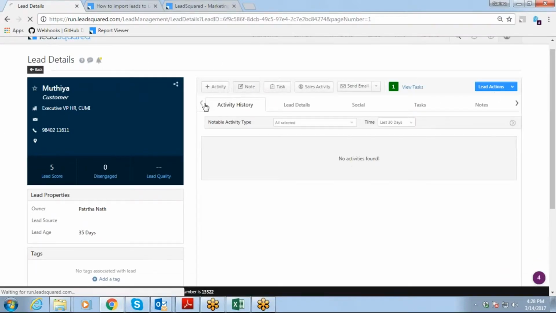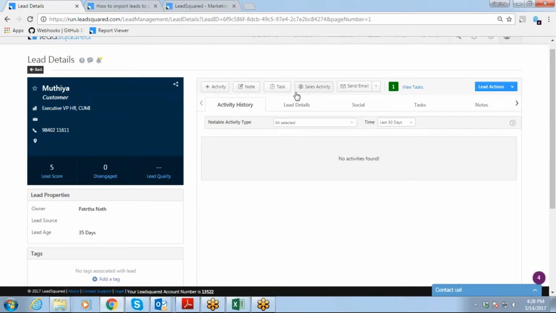So I just told you about adding an activity, adding a note, adding a task. Then we move to sales activity, right? So you can see here one thing: this lead score, engagement score, lead quality. So are you aware of this thing? How would we use them exactly? How can your sales team use them? No, I don't.